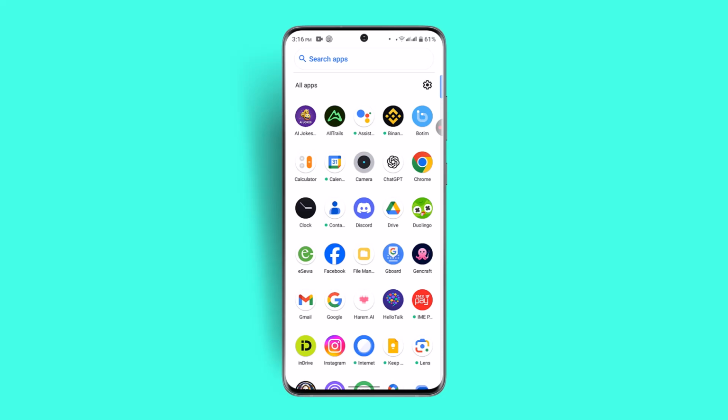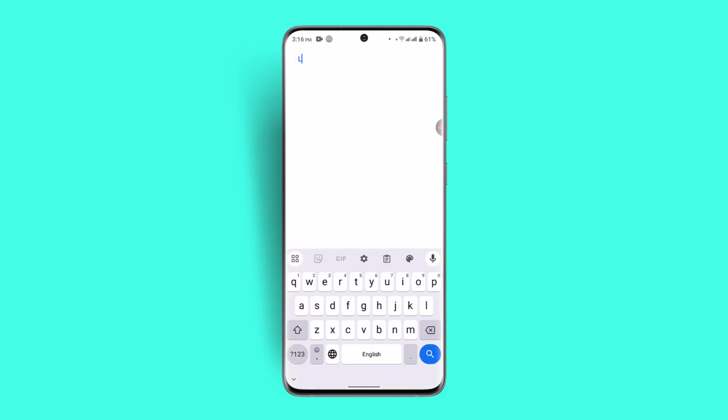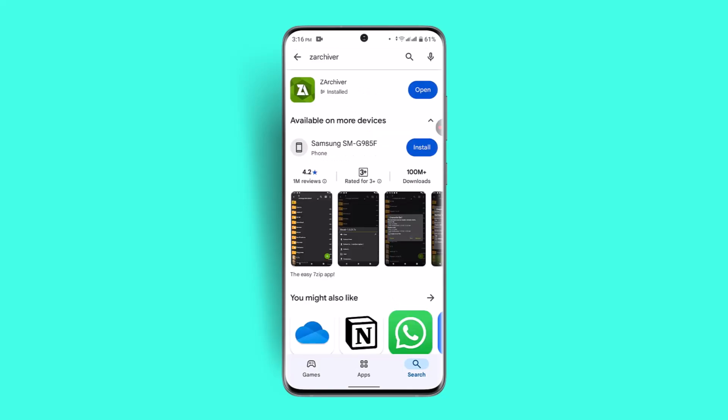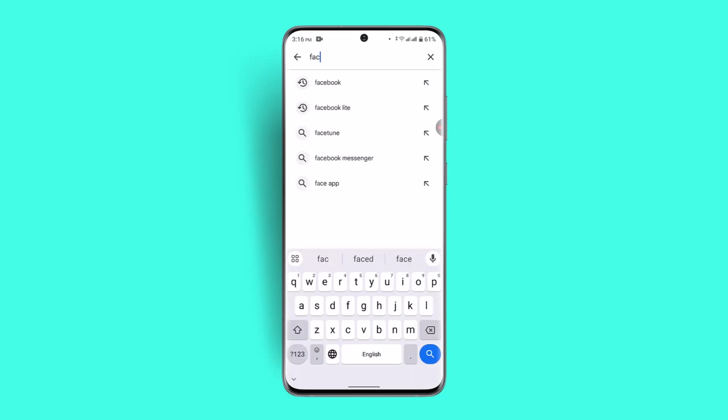If that doesn't work, you could also go ahead and try updating your app. For that, head over to your respective app store. On the search box, type in Facebook and see whether the issue fixes or not.